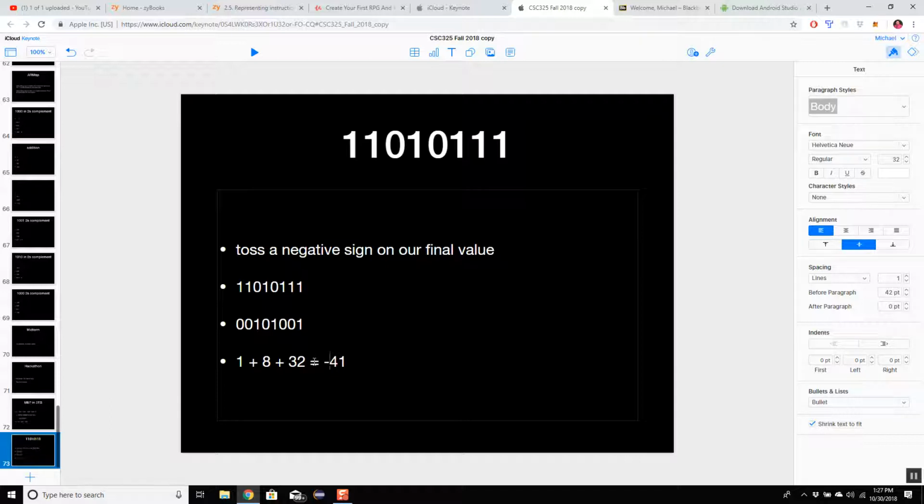Negative 41. All right, makes sense how 2's complement works? The fact that I told you it was in 2's complement and the fact that it started with a 1 tells you we're producing a negative number. Make sense?